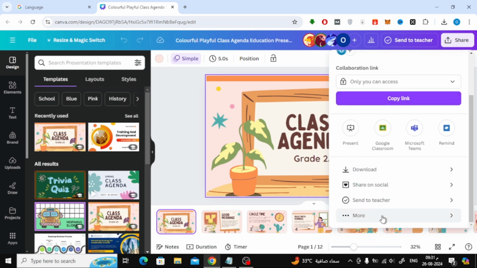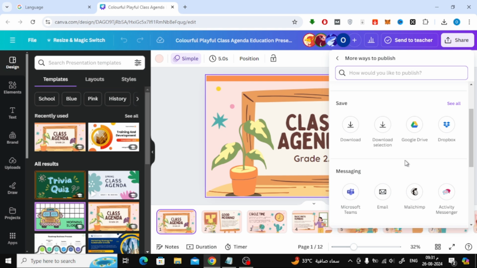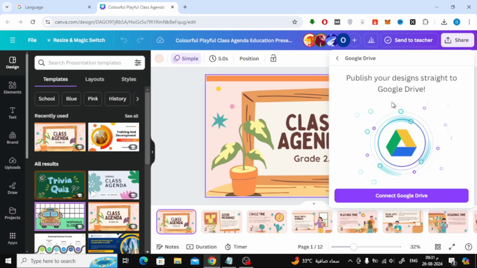In this window, scroll down to the bottom and click on the More button. From here, you'll see different options under the Save section. Click on Google Drive.